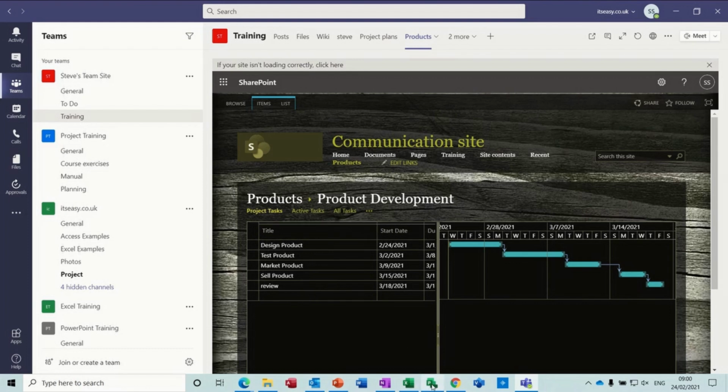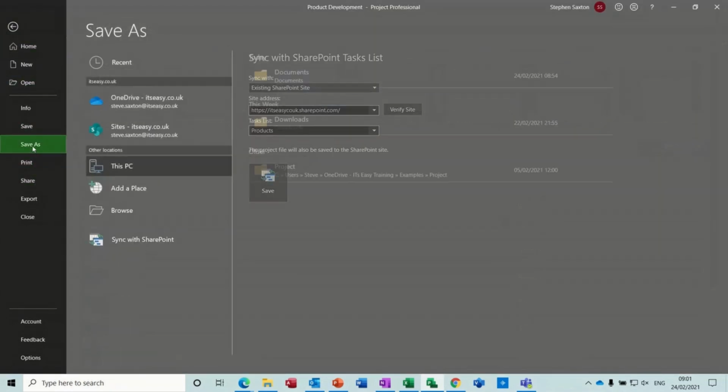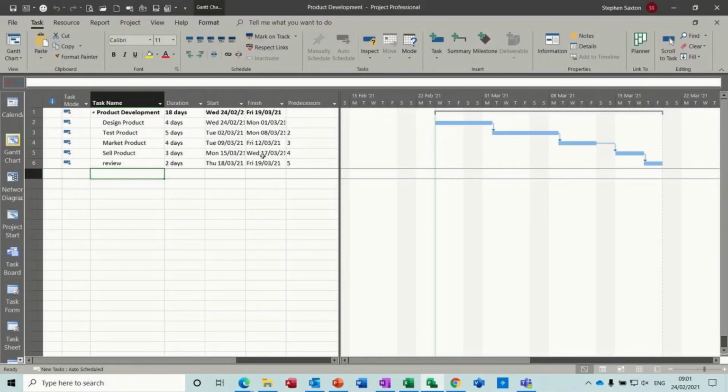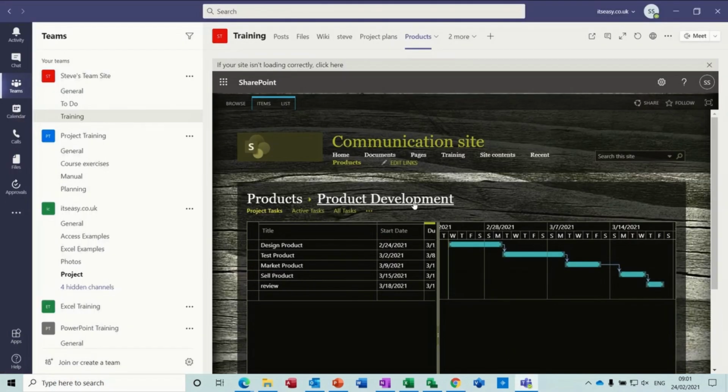So you basically, just to recap, you create your project plan, you save it as normal, and then you want to sync it to SharePoint. So you go File, Save As, Sync with SharePoint, Save, and then that will save any changes. And if you want that available in your team site, you just copy the web address and paste it in on the website app.